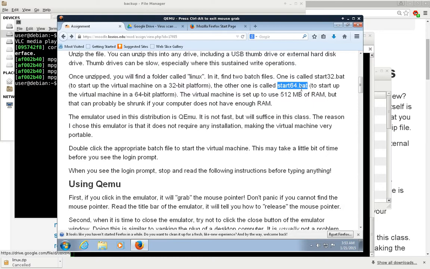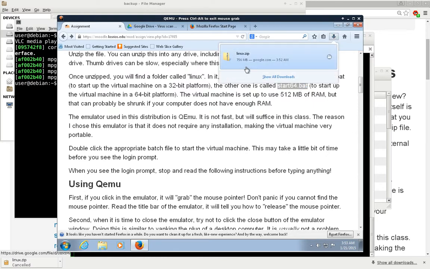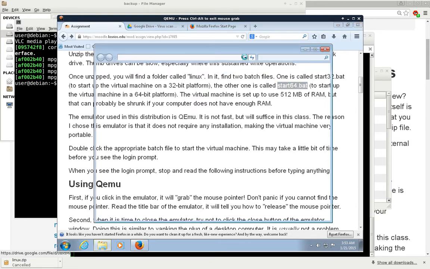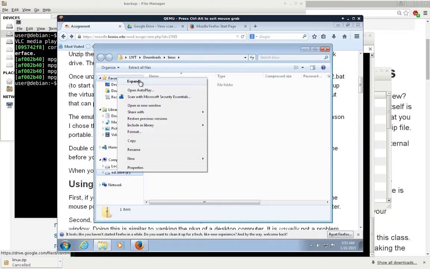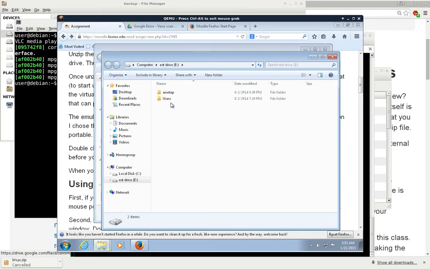Okay, questions? And I think the download is all done, so we'll go ahead and take a look at the file. It's just a regular zip file. Windows can deal with it. So at this point, what you want to do is to install this, or unzip it, into a folder. I have a quote-unquote external drive here just for the purpose of demonstration.